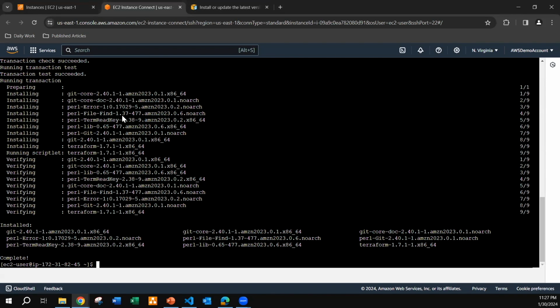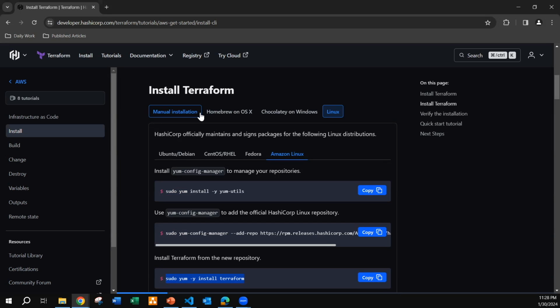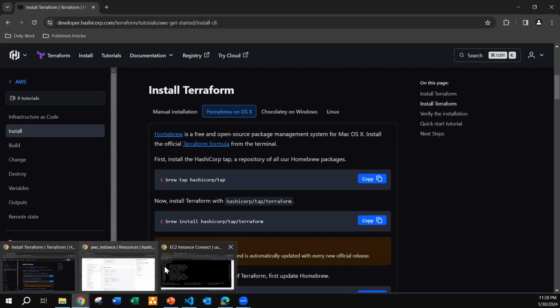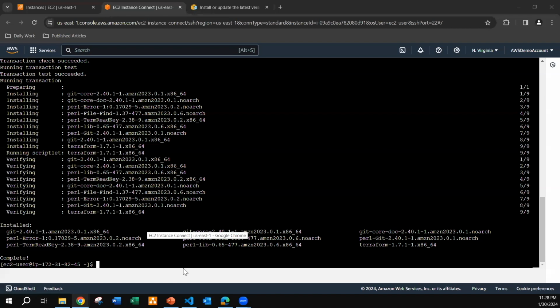Terraform installation completed. It's so easy, right? If you are following along with me and if you are using a different operating system, then please follow the steps for that particular operating system. Install Terraform and then unpause the video and continue with me. We'll go back to the EC2 instance connect.